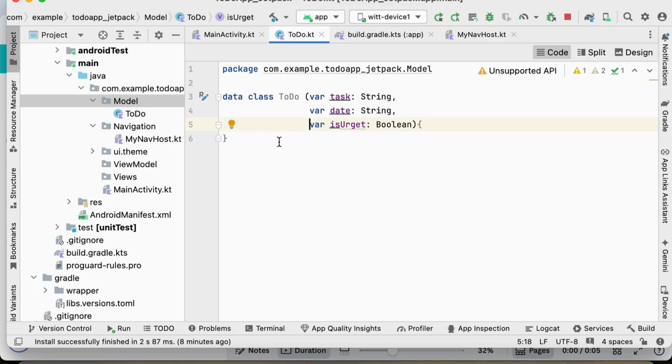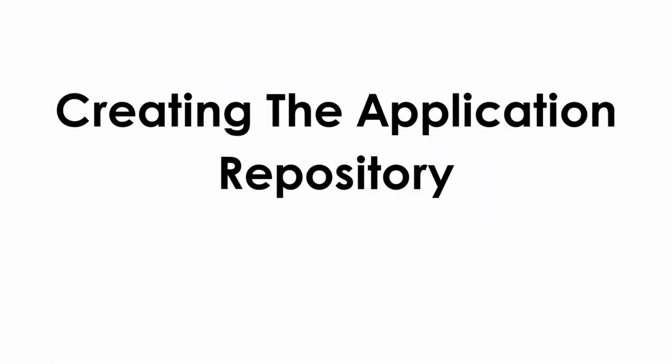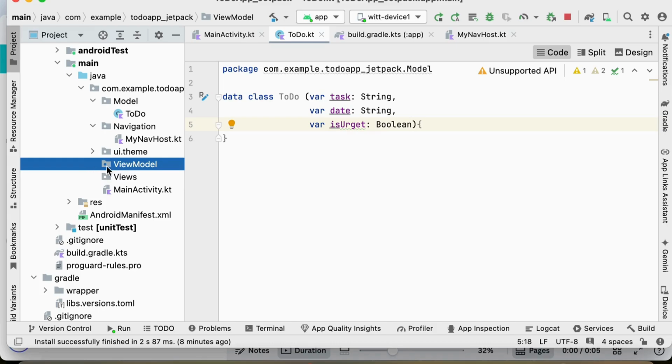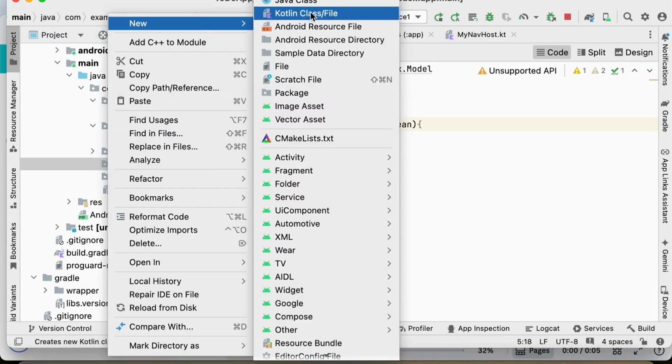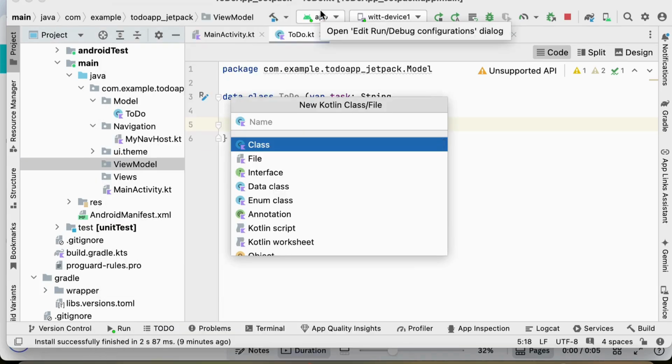After that, I can go and start building my repository, which is the source of truth that my application will use everywhere in its logic. So in ViewModel we have two classes. Let's go ahead and build the ViewModel classes right now. So I will create the first class, which is app repository.